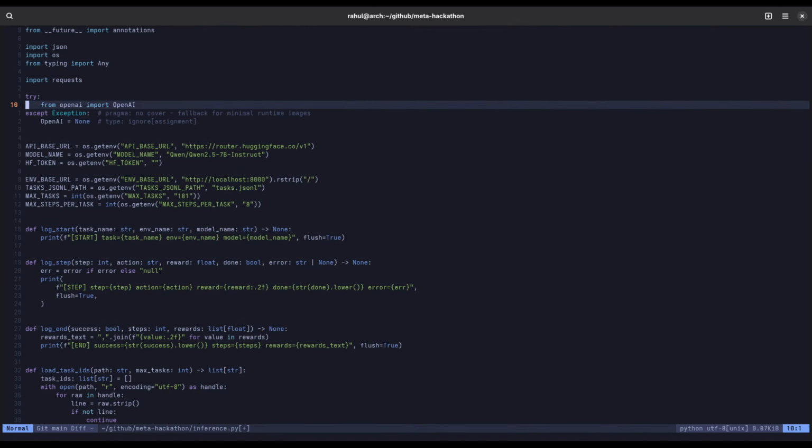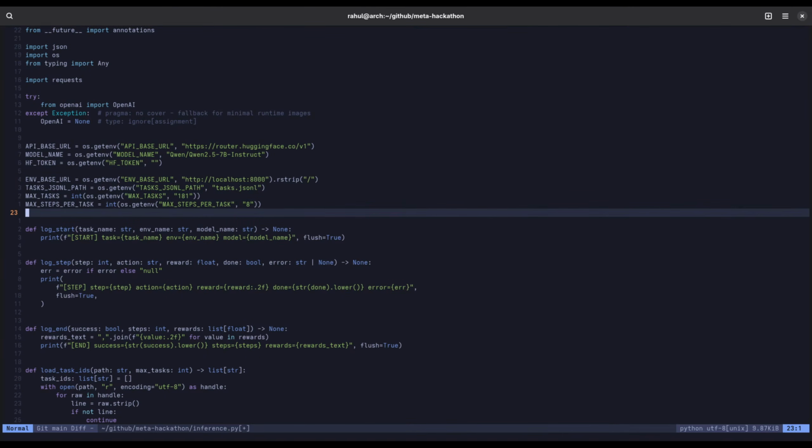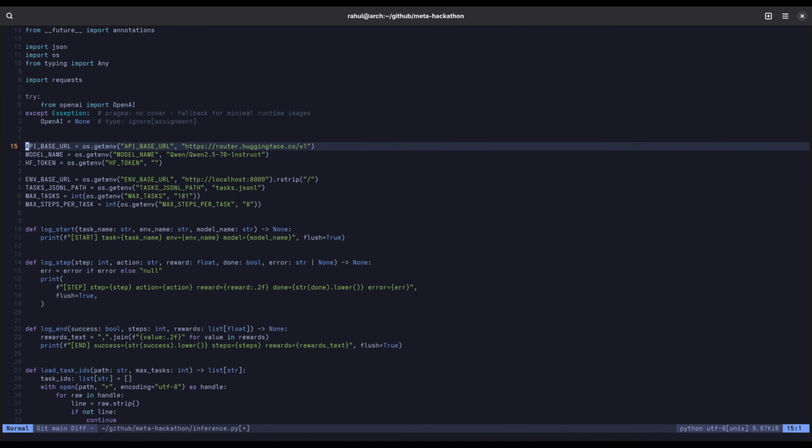Inferencing.py. Understand what is happening, because we are importing JSON and a bunch of libraries. So this is like we are getting it from the environment variable. Okay, we have set default API and the name.